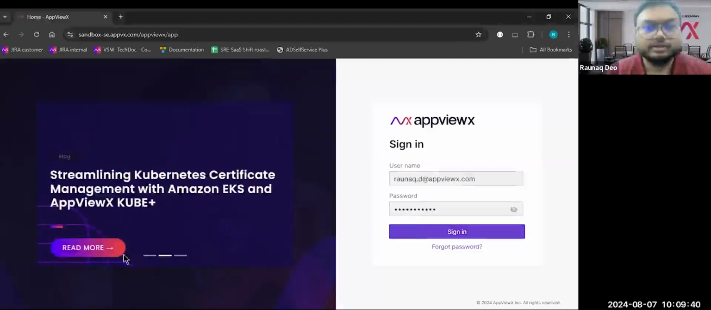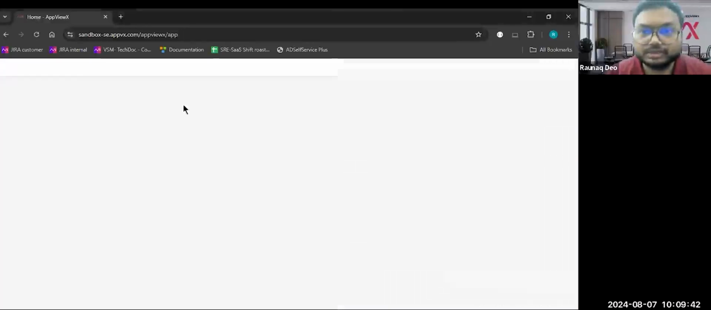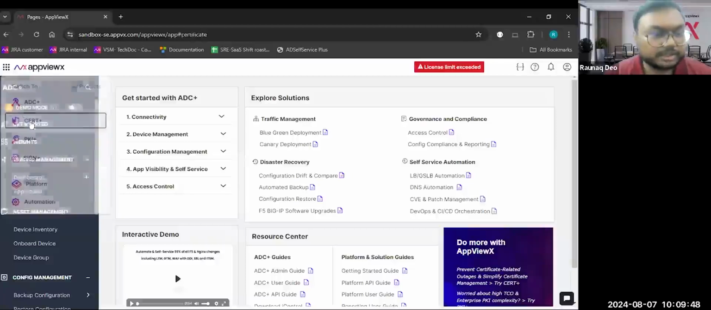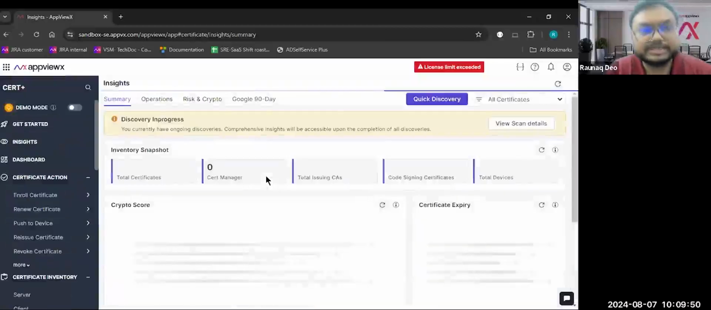All right, logging into the environment, and I'm hopeful that you guys are able to see my screen now. All right, quickly jumping into the Cert Plus module of AppViewX.